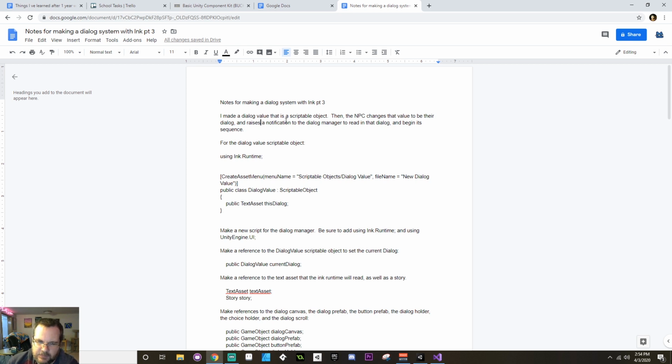And the scriptable object is just like the float value or the sprite value. All it is, is a container to hold a reference to a dialogue. And then it'll raise a notification to tell the dialogue manager, hey, something's happened. You need to check to see if there's a story in that asset, or if there's a text asset in that variable. And if there is, you need to go forward.